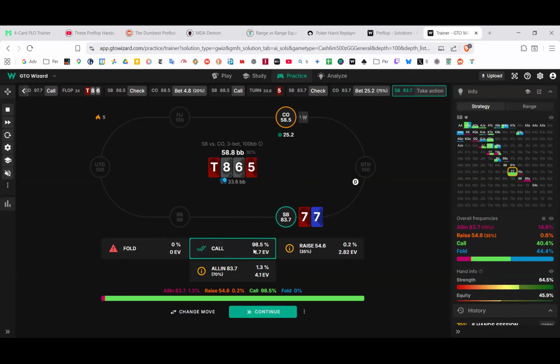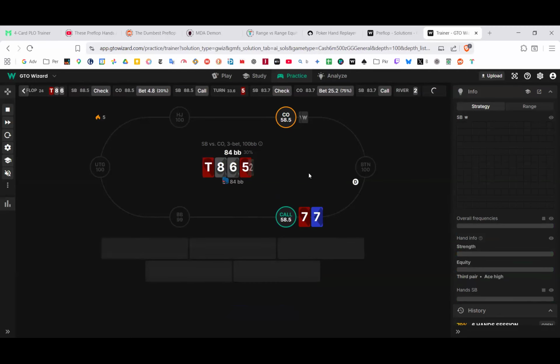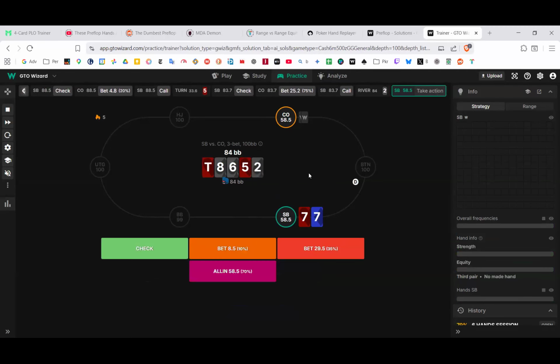The solver thinks this is a clear call with the eight cards to a straight. But it assumes the cutoff's polarized play, which, if I sit on a live table, they don't do polarized stuff. True. Live terrible, solver good. Yes. So I assume you want to check.